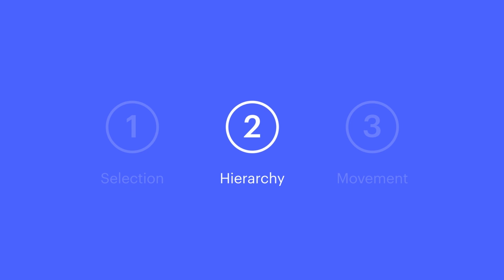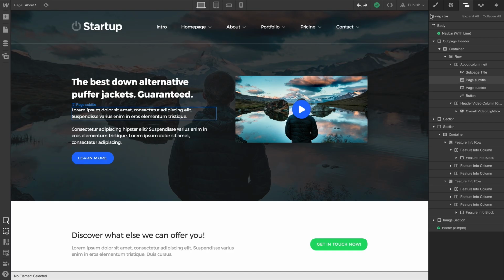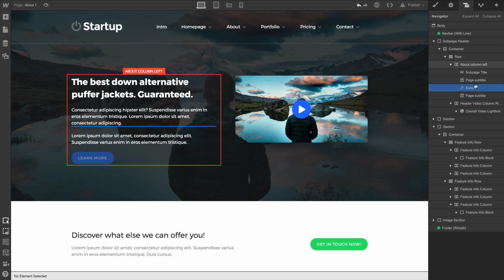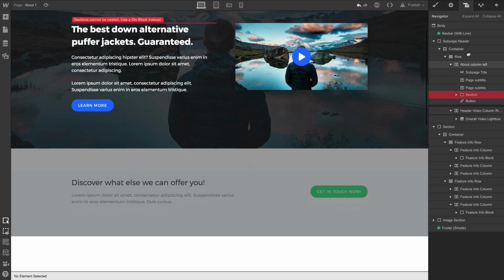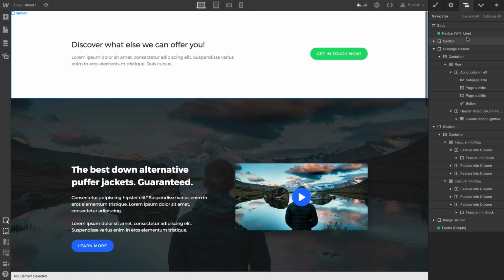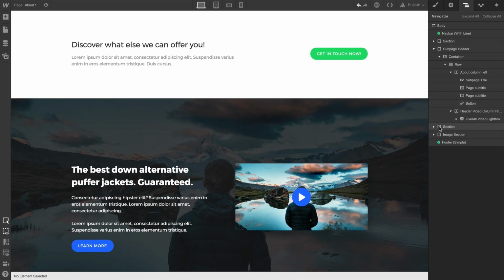Finally, let's talk about movement. The Navigator is a quick way to move elements around on the page. We can reorganize sibling elements really easily, elements that share the same parent. We just drag the element right where we want it to go. And it doesn't matter if it's a lone element or it has children. We can move entire sections of our page, sections that have their own child elements. We can move these just as easily.